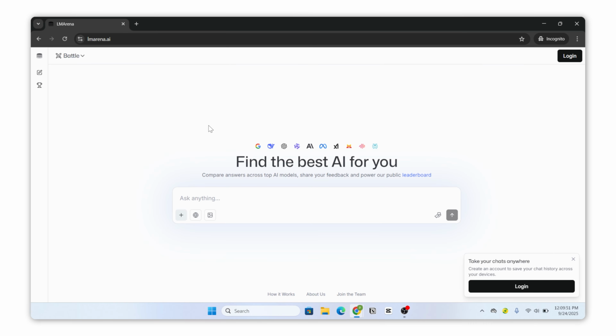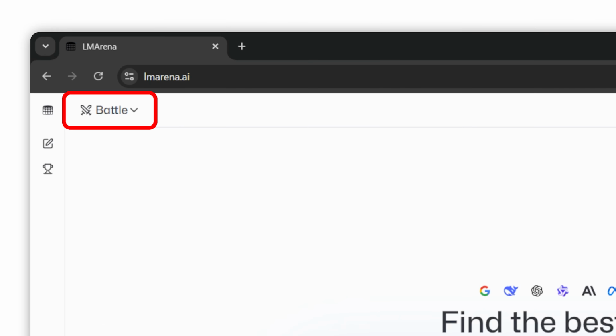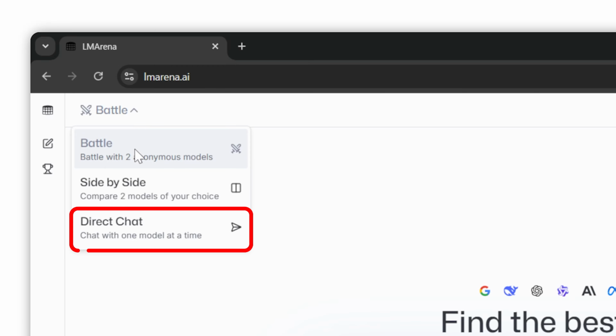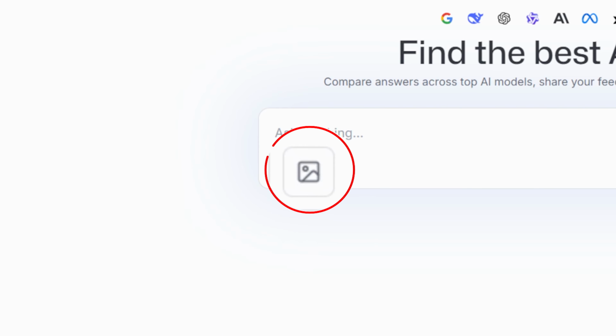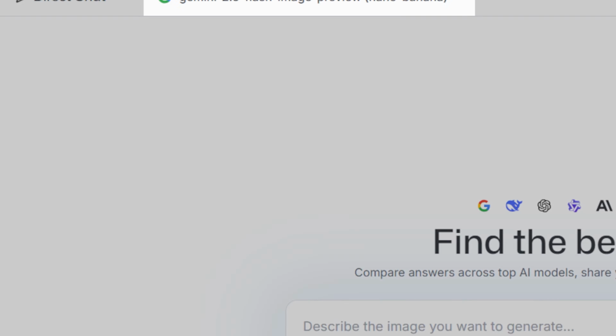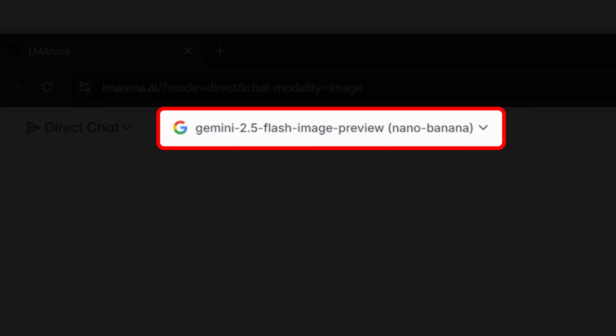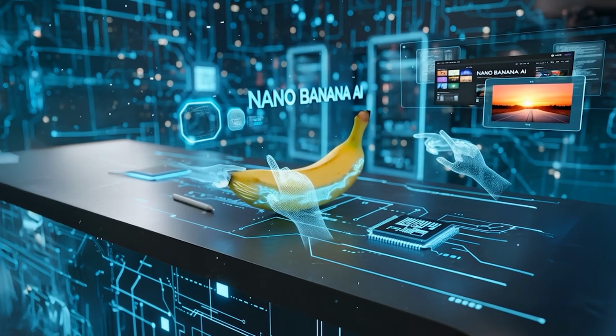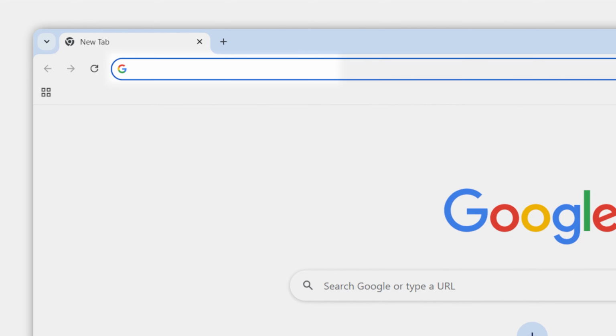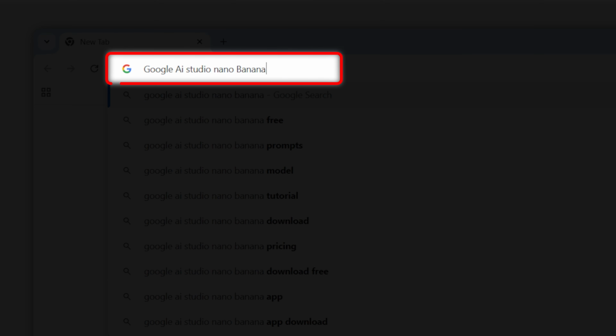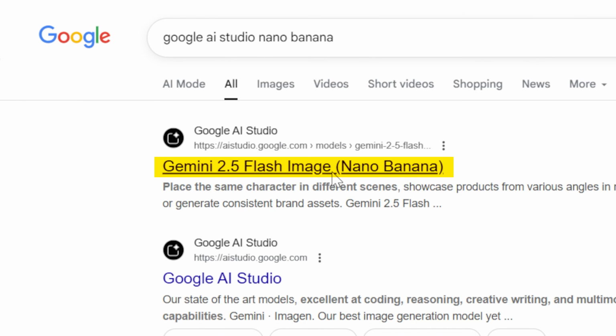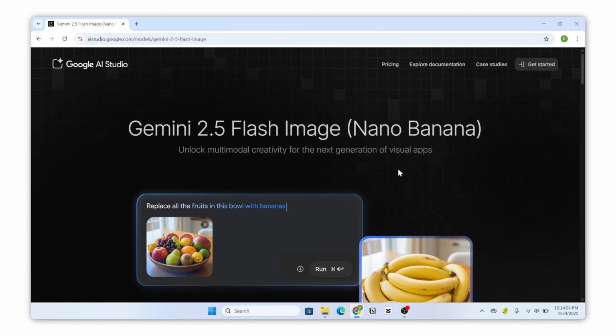Once you're inside, you'll see the dashboard. To access Nano Banana specifically, click on the drop-down, select Direct Chat, then hit the image generation icon. It'll switch over to Gemini 2.5 Flash Image Preview, which is actually Nano Banana running in the background. There's another way too. Just search for Google AI Studio Nano Banana on Google. Click the first link to try Nano Banana, and you're ready to go.